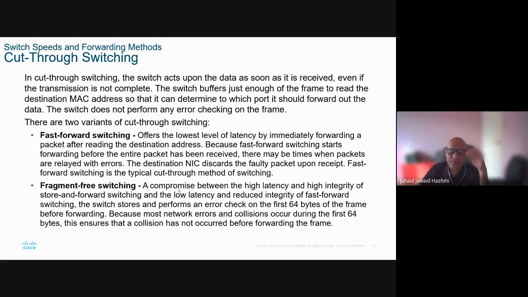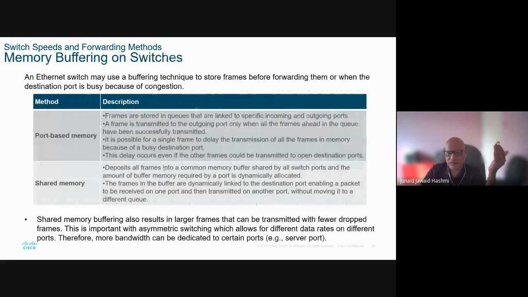These are the types of switching used by network professionals. You don't get to decide to use fast-forward or fragment-free switching on a switch. When you buy the device, it comes with either fast-forward or fragment-free switching, so you have to decide which switch you want to buy, but mostly it's fast-forward switching.